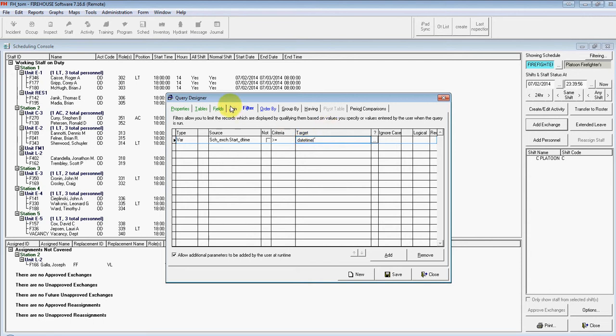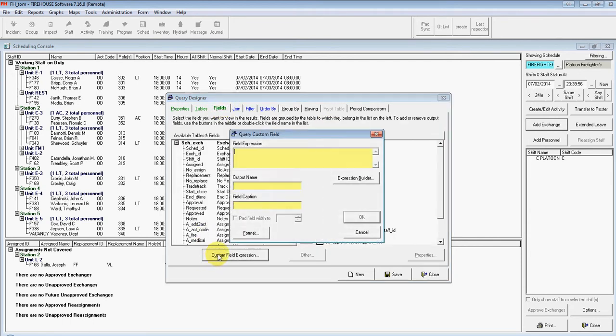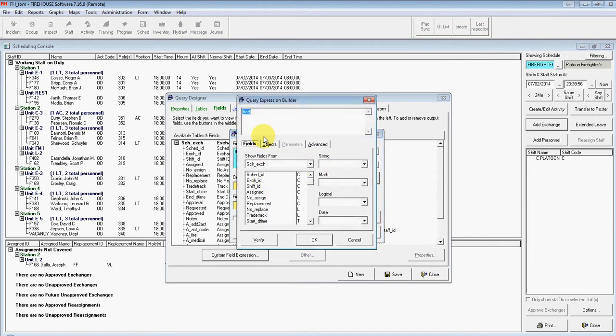Then what we're going to do is create a custom field. The custom field expression we're going to be using is going to be text to date. And if we open up the expression builder, we can basically say text to date of the start date time. This is going to give us our actual ending date that we want to look at.